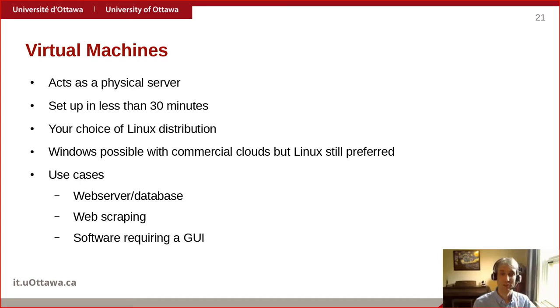Windows is always a bit difficult. You won't be able to get that with Compute Canada or Softscape. Well, maybe with Softscape, but you can get it with the commercial clouds. But even then, it's still preferred to have Linux. For instance, Microsoft has its own cloud called Microsoft Azure, and more than half of their virtual machines run Linux.